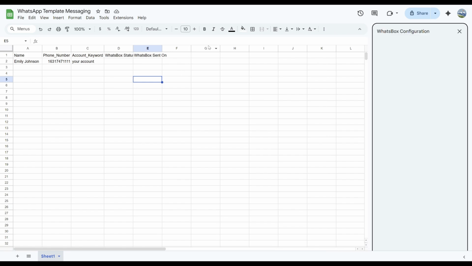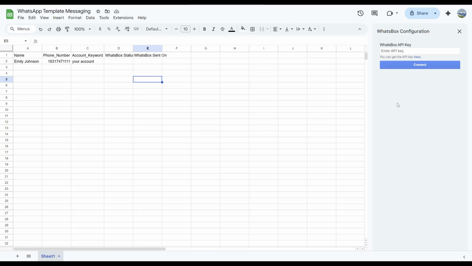Once the permissions are granted, you should see the WhatsBox configuration sidebar, which is asking for a WhatsBox API key. You can generate the key on the app.whatsbox.io settings API keys page. You can get there by just clicking the link that's shown here as well. Now I have copied my own key to the clipboard. I'm going to use that key and click on connect.